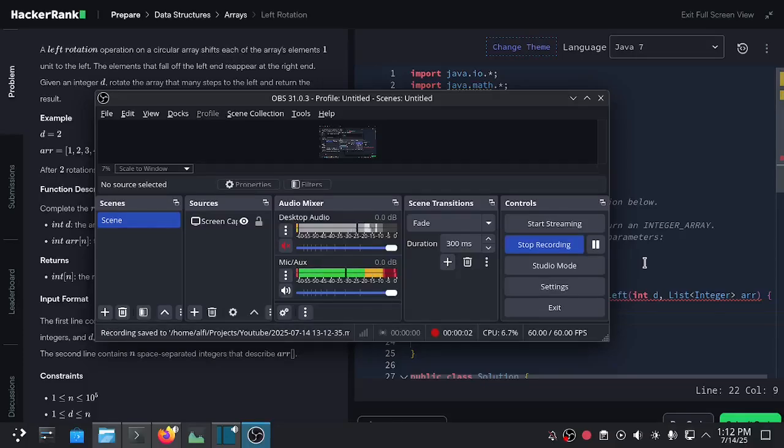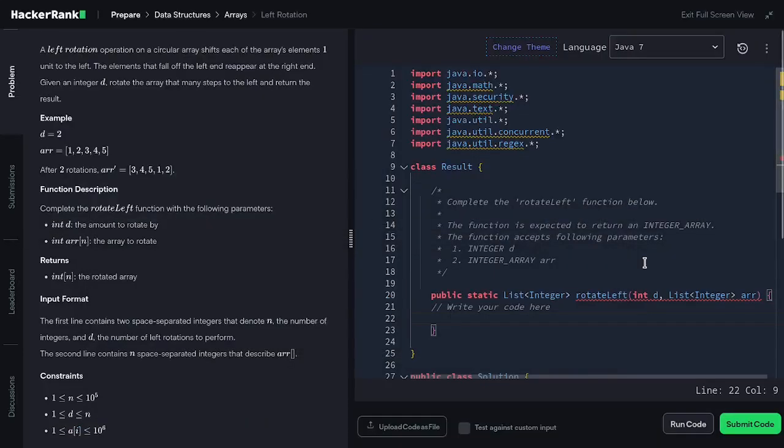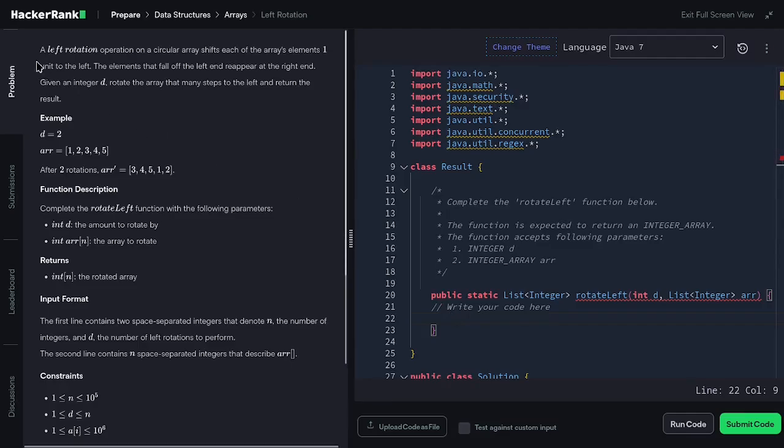Hello everyone, I'm Alfian and today we are going to solve the HackerRank challenge in the data structure section called Left Rotation. The description says a left rotation operation on a circular array shifts each of the array elements one unit to the left. The elements that fall off to the left reappear at the right end. Given an integer d, rotate the array that many steps to the left and return the result.